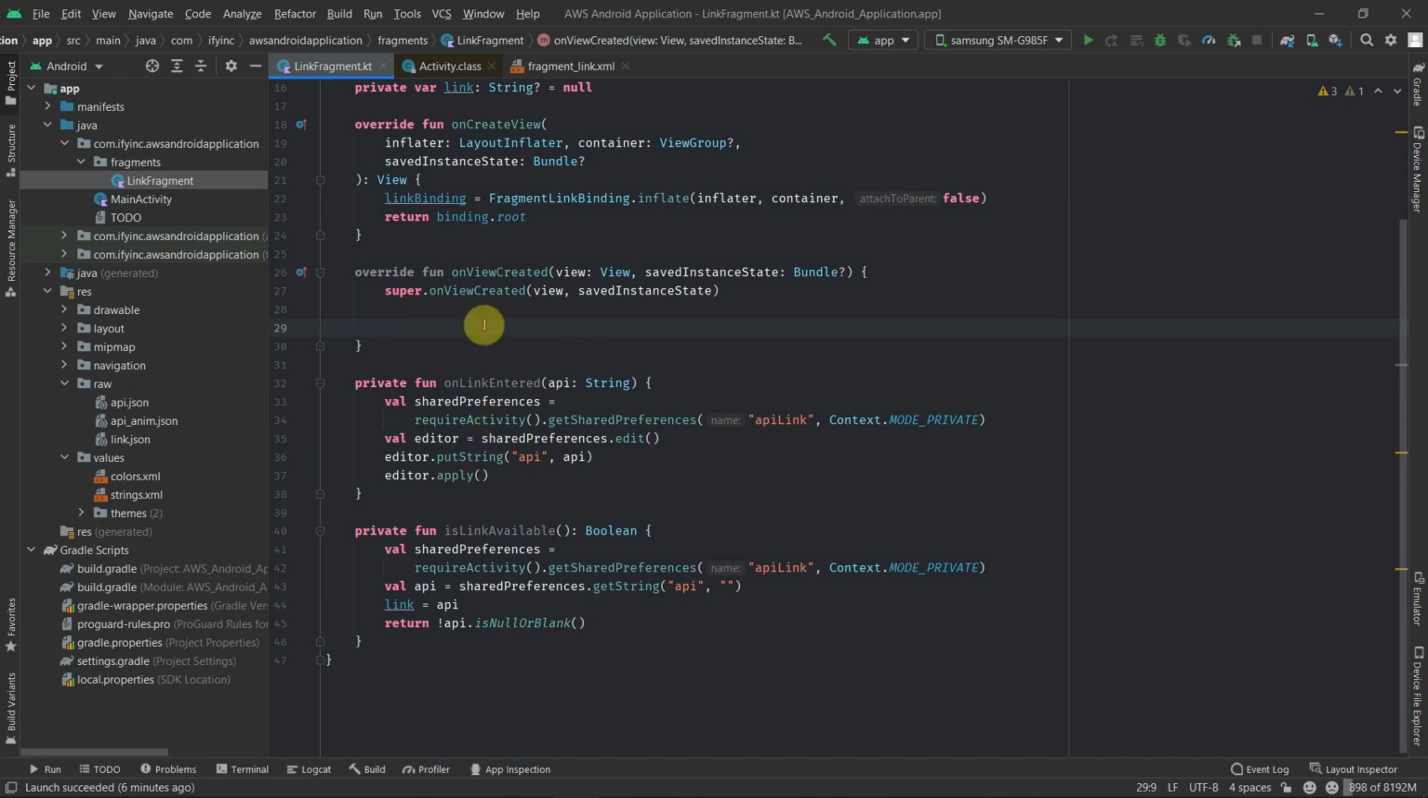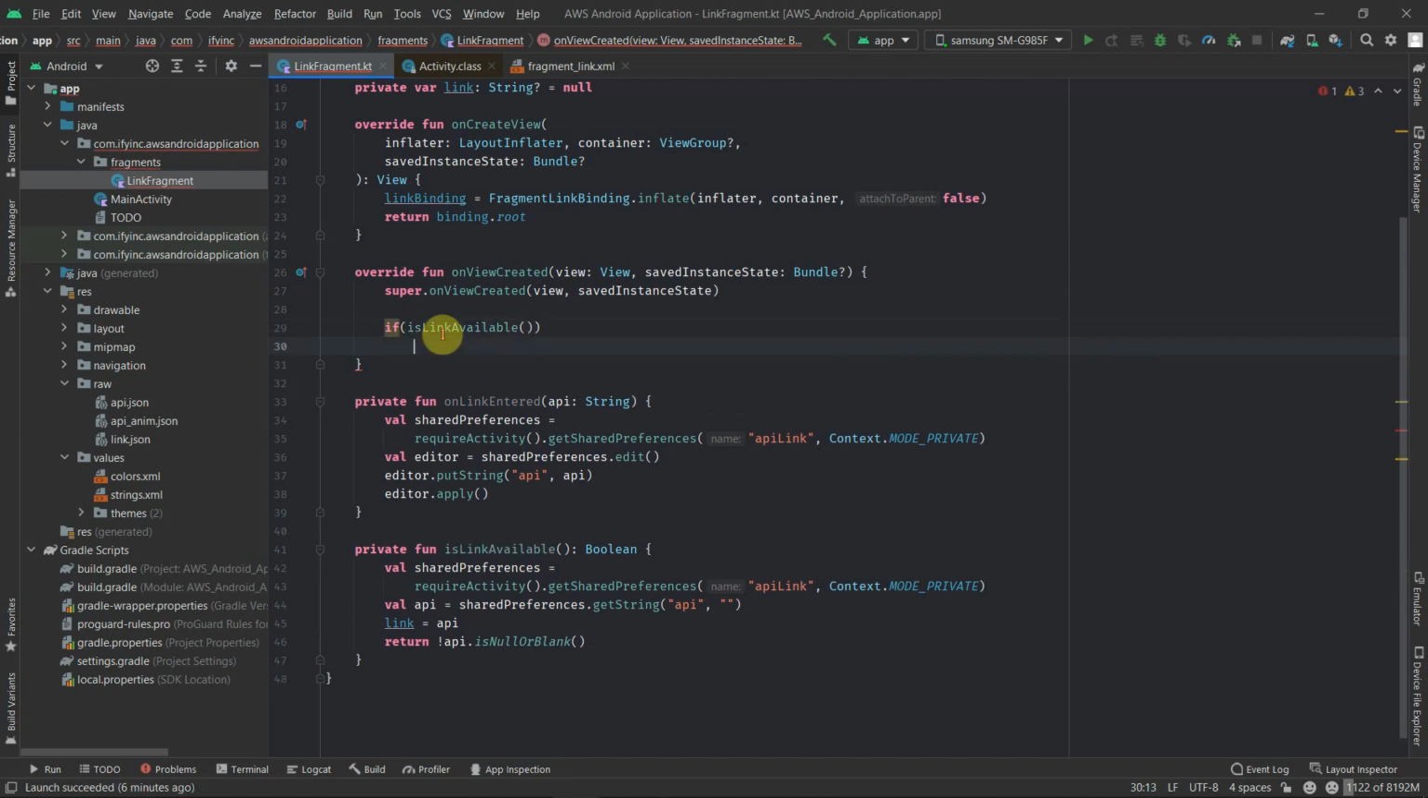So the very first thing we need to check is whether the link is available with us or not. For that, we can add an if block. If isLinkAvailable, then all we have to do is redirect the user to the home fragment. As we do not have any home fragment set up at the moment, I can make use of a toast to just raise a message that this is the intended action.